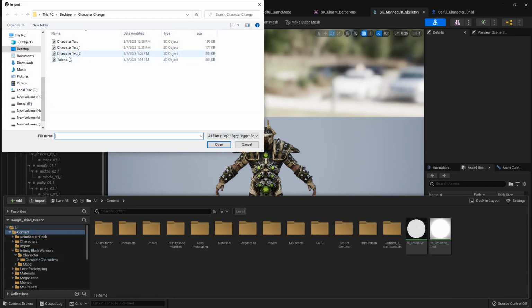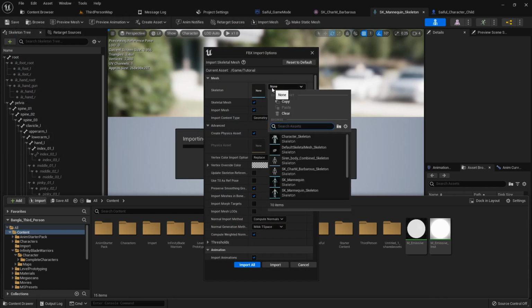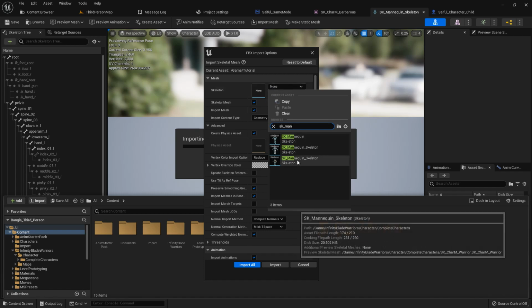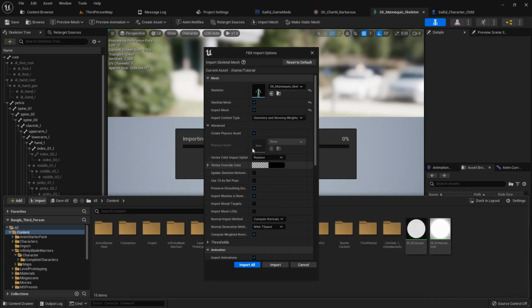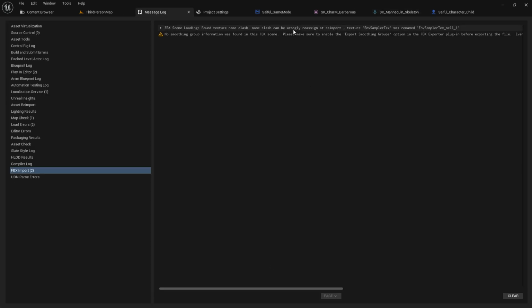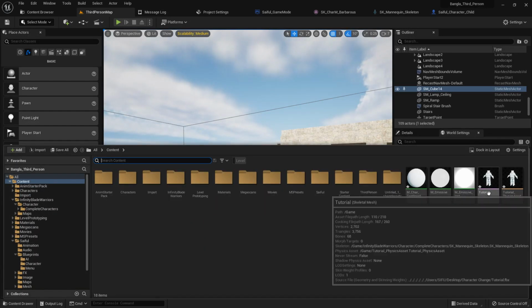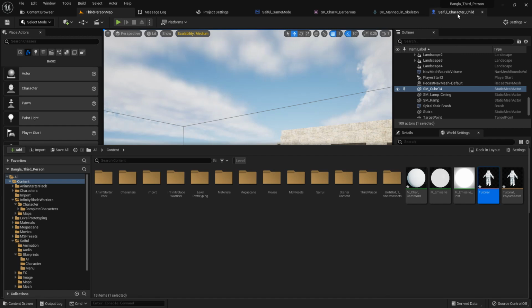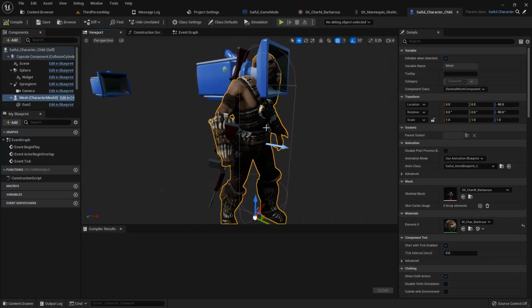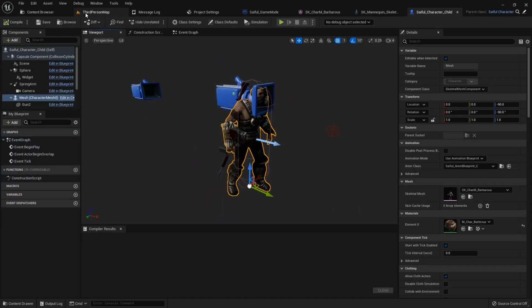I go to the content browser and import my character, named tutorial, and I select the skeleton, which is SK_Mannequin_Skeleton. There are two, so which one is ours? I select one, and it shows Infinity Blade Warriors, and I just import it. It shows some errors, but it doesn't matter. So this is the tutorial character, and I want to change to it.